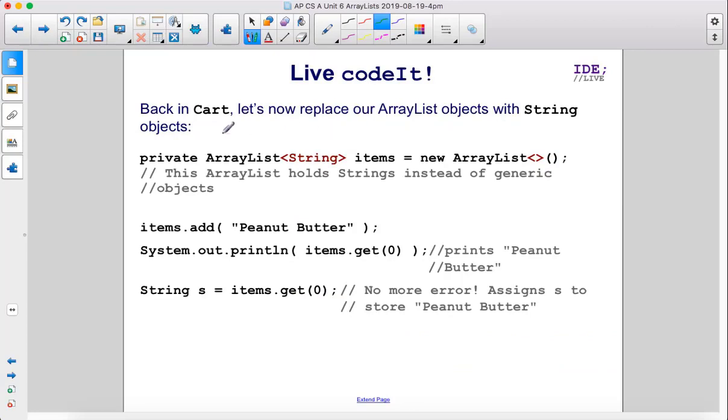Back in Cart, let's now replace our Object ArrayList with String objects. So we're going to add this and this in there. So this ArrayList holds Strings instead of generic objects. So now we can add an item, we can print out an item using get, but we can also save whatever's in that index value using get and saving it into String s. So there's no more error. It assigns s to store peanut butter.